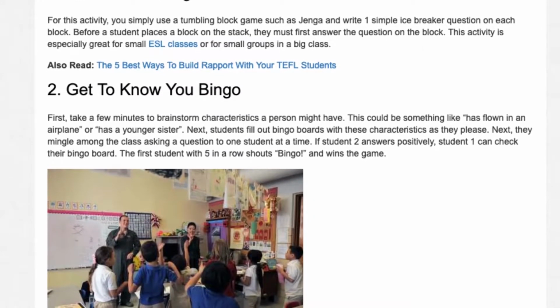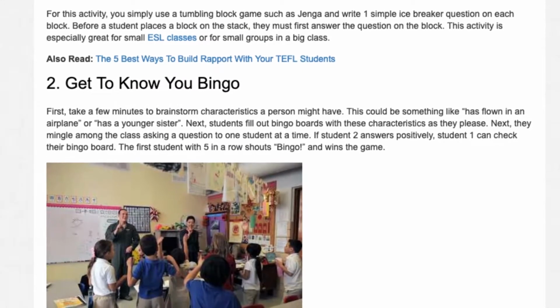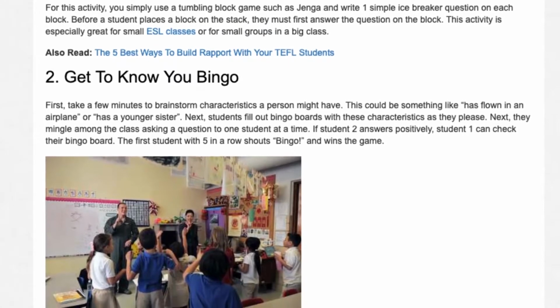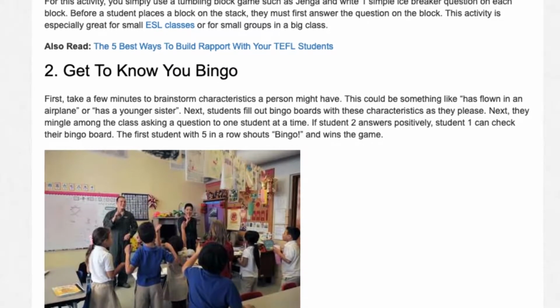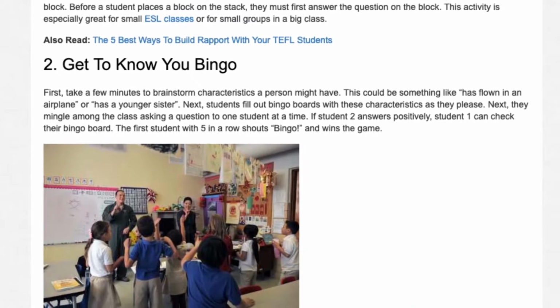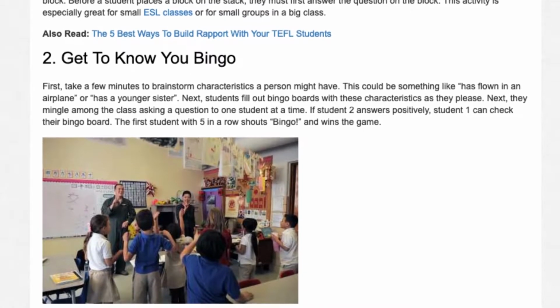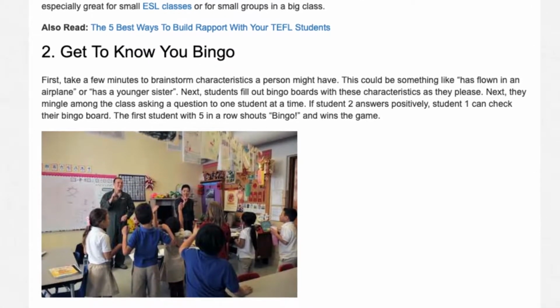Next, they mingle among the class asking a question to one student at a time. If student 2 answers positively, student 1 can check their bingo board. The first student with 5 in a row shouts bingo and wins the game.